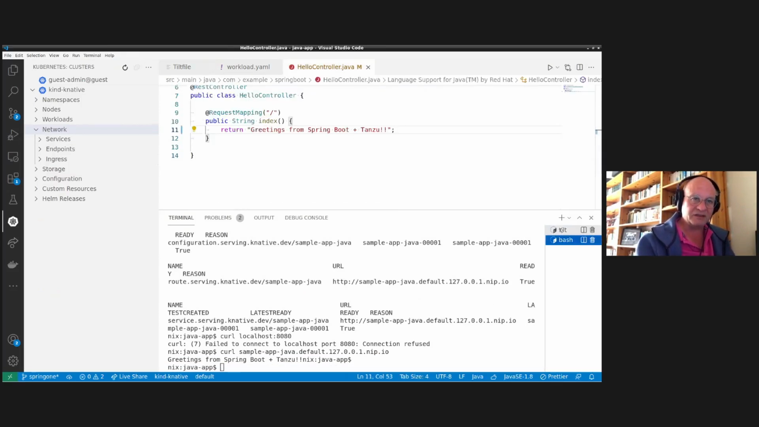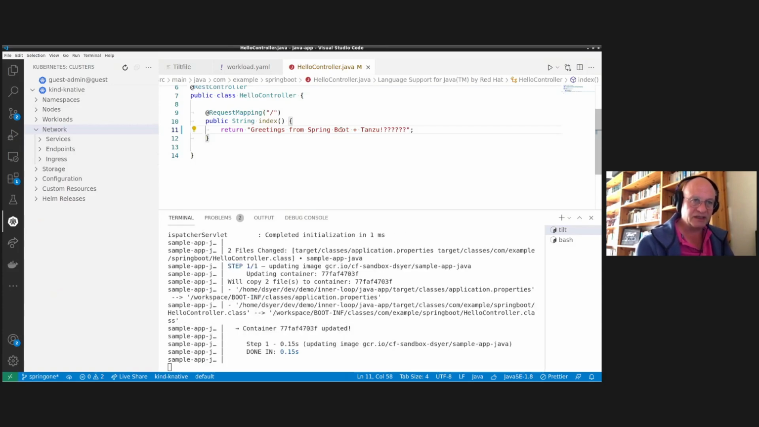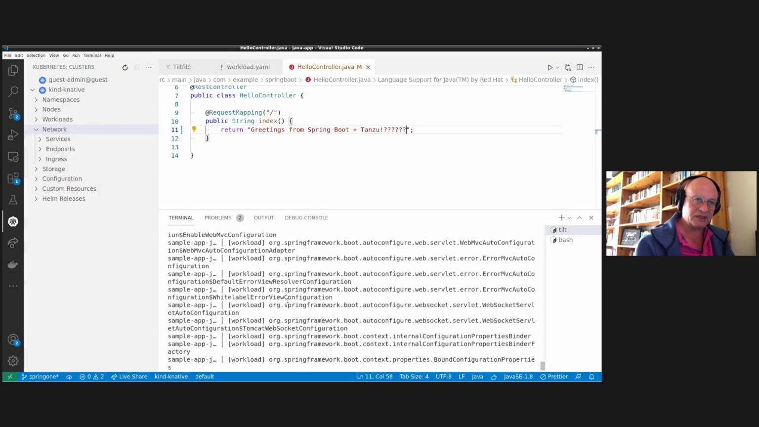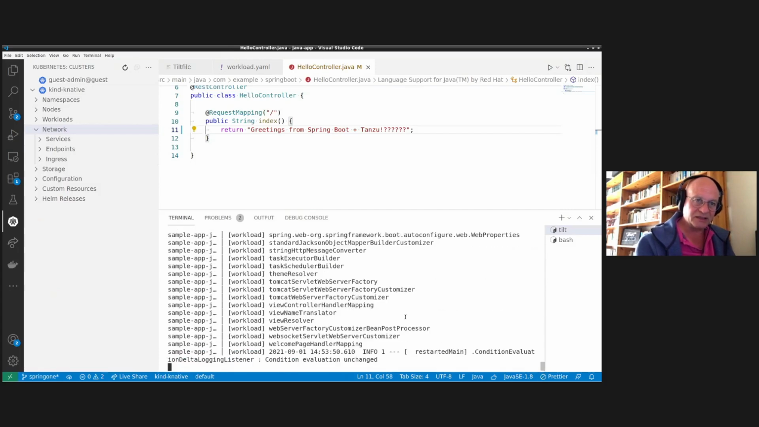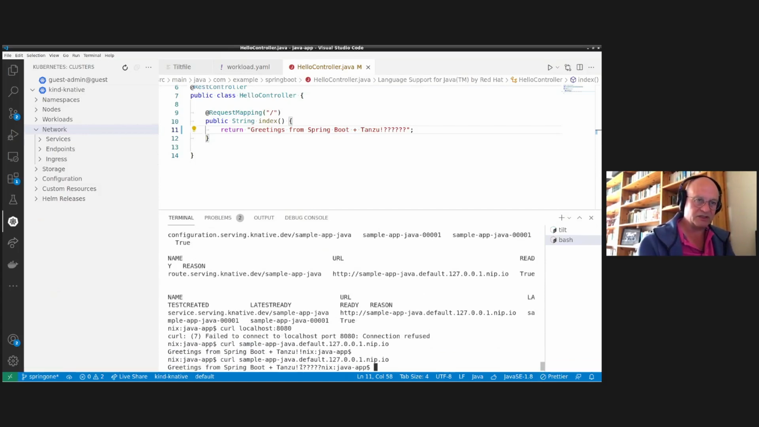If I switch back to tilt, and if I make a change to that code, go back to the question marks, load the question marks, save it, compiles, tilt noticed it, didn't do a complete rebuild, just copied the files. Okay, so that's what happened in the logs there. Yeah, it's scrolled off already. It recompiled and Spring Boot has restarted the application. So if I just curl again, I'm going to get all the question marks.